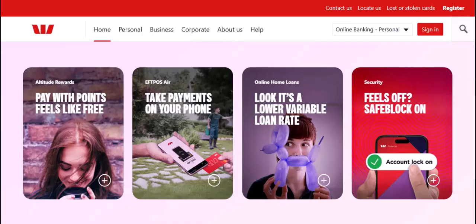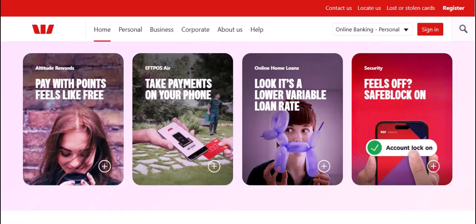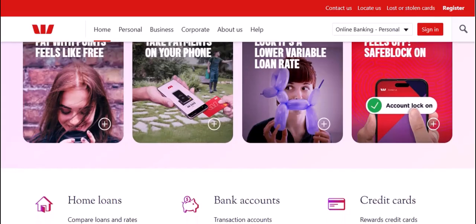The app will then ask you what identifier you wish to use. This can be your mobile phone number, your email address, or even your ABN if you have a business account. For most people, the mobile number is the most convenient option. Select the identifier you prefer.